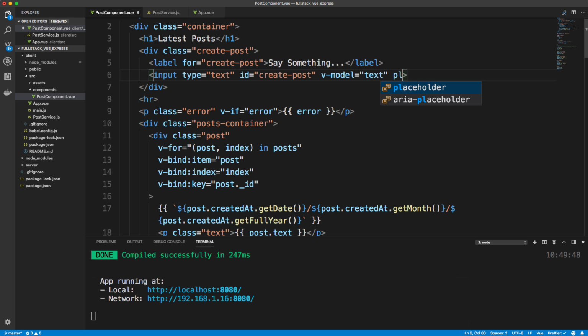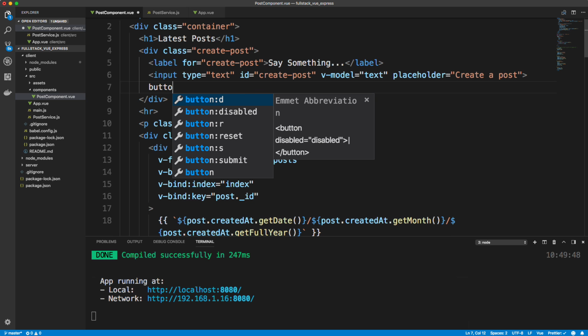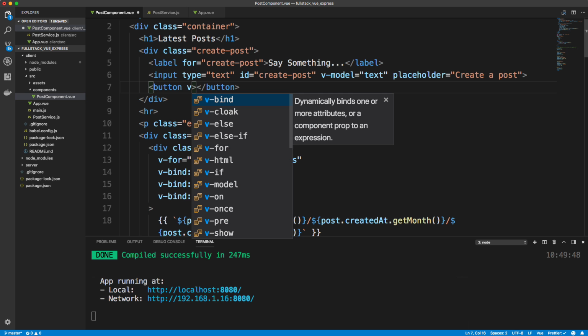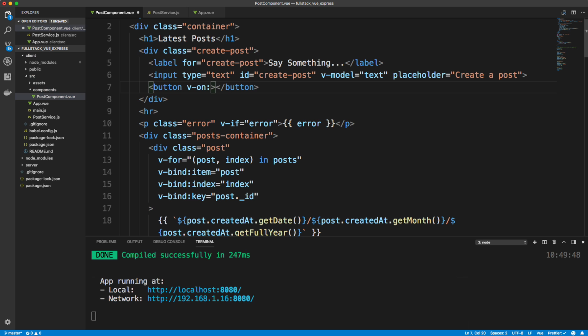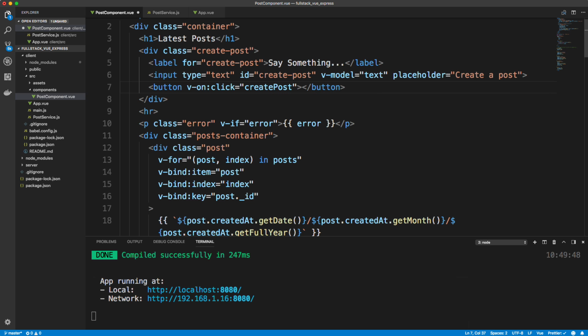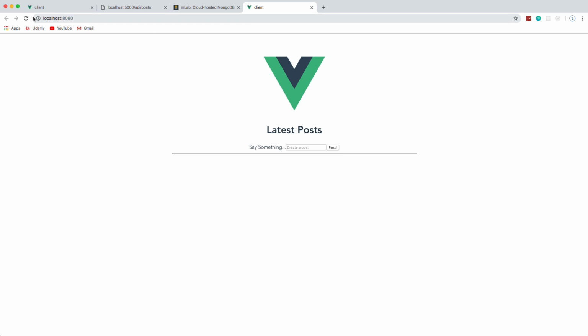Let's also add a placeholder. So placeholder equals, and we'll just say create a post. All right, and then we want a button. So let's say button, and I'm going to add an event to this. So we'll say v-on, and then the event we want is a click event. So whenever we click this button, we want to call createPost. Okay, and then we'll just say post for the text. So let's save that, and let's just make sure that it actually shows up.